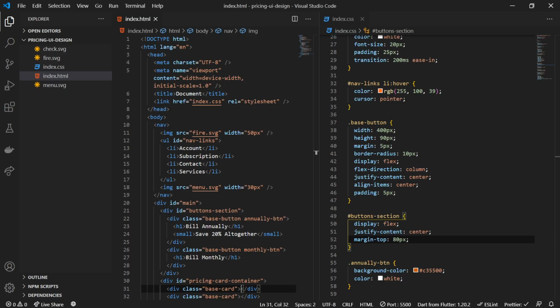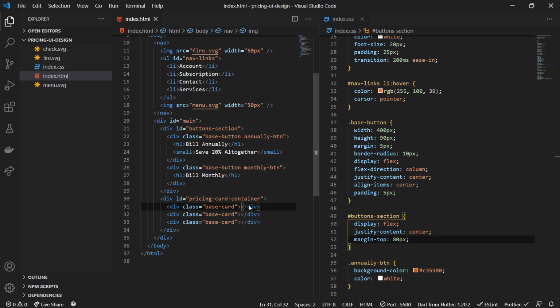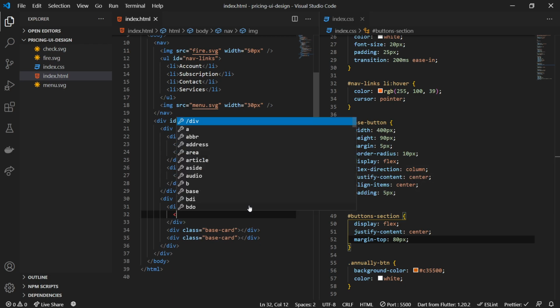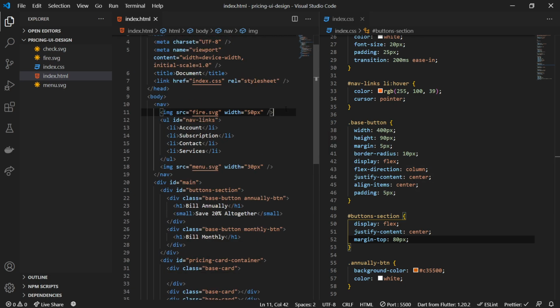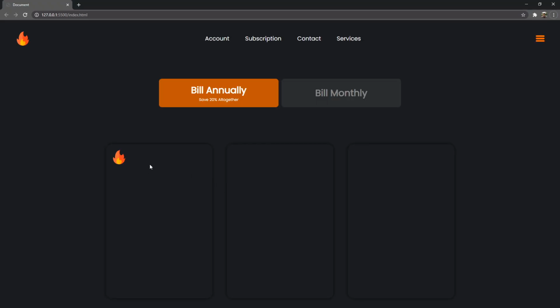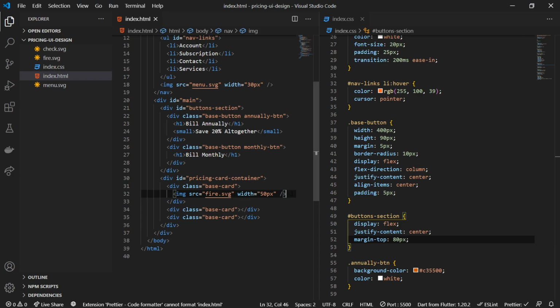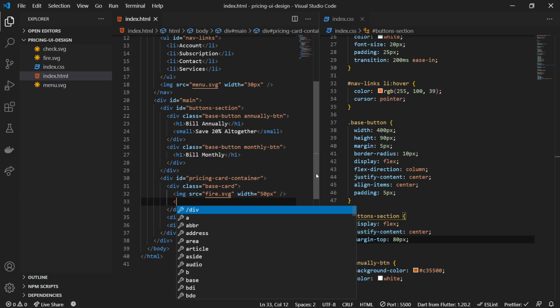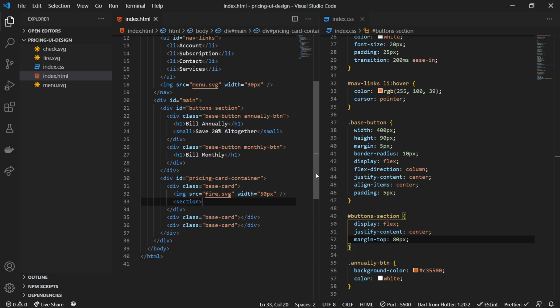Okay, but let's go ahead and work on the cards. So let's first start off with the fire icon. So we'll do that. Okay, doesn't look that bad actually. Alright, so now what we need is a simple section. I could just use a div here, but I'm actually just going to use a section tag. It works the same way as a div.